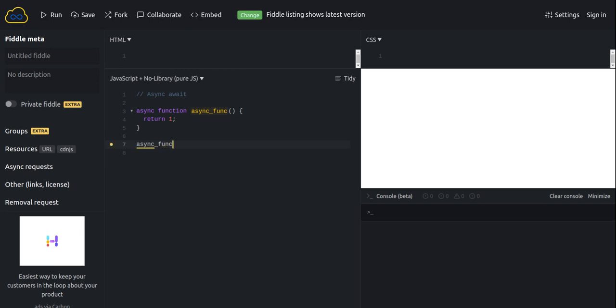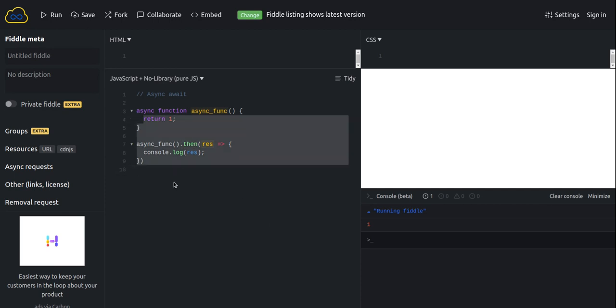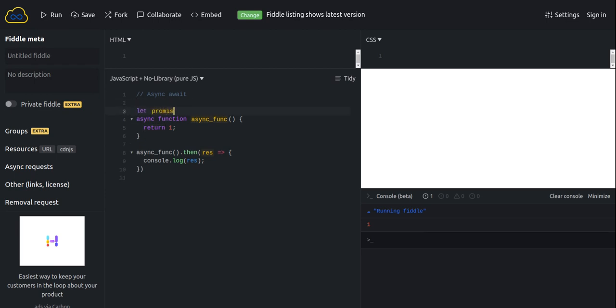Just like we handle a promise using a then block, here also we can handle the promise response. Let's run this. So in this way, we can use the async keyword to write asynchronous functions and to make a function return a promise. So let's write a promise here.